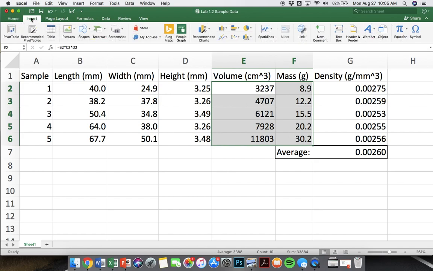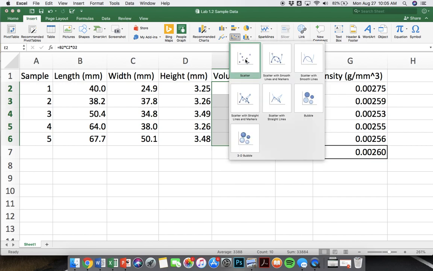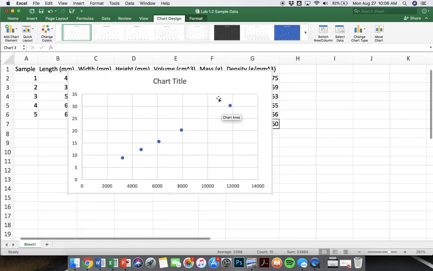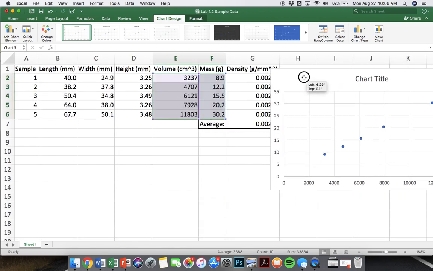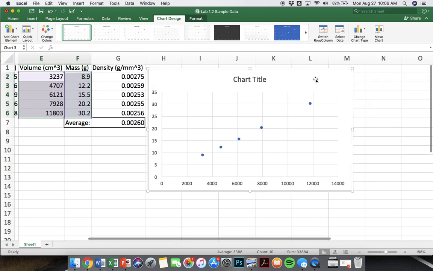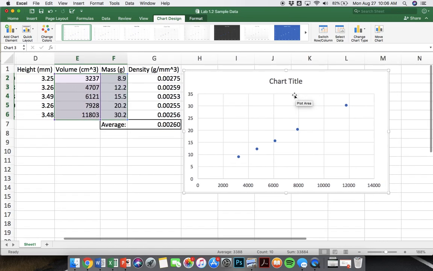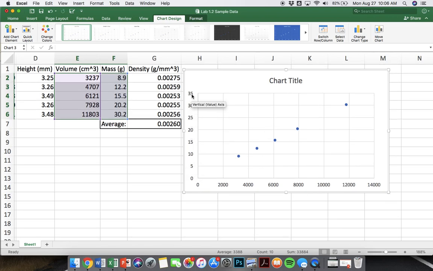Anytime you want to graph data points, we're going to use a basic scatter plot. So choose scatter and choose the basic one. You don't connect the dots because that would make you think that there was more data than there actually is. Now, did I get mass on top? Because that's what I wanted. Yes, mass is on the y-axis. So in this case, we're good.